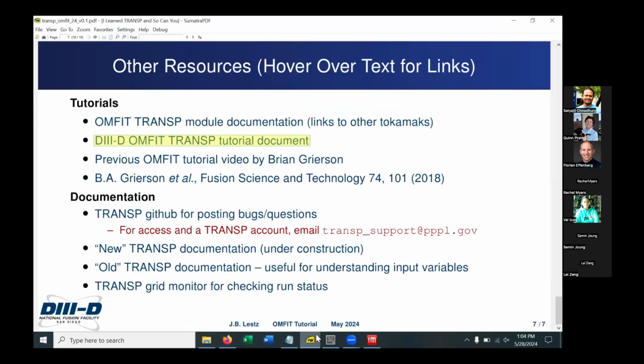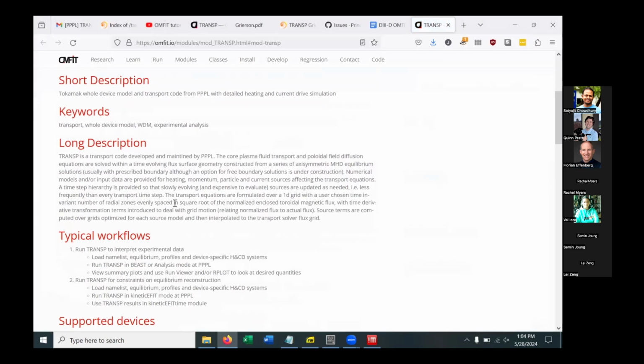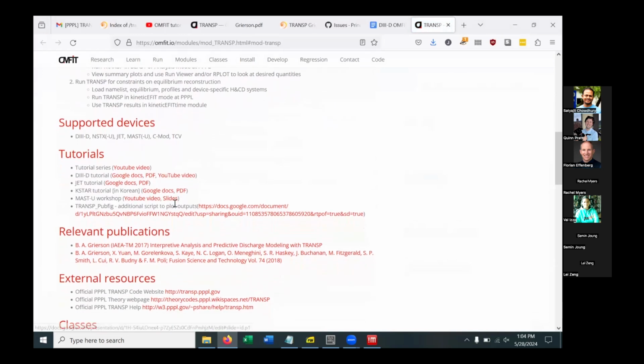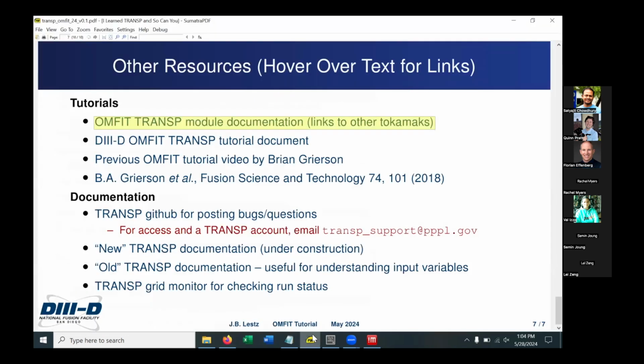And let's see, there are links to other devices up here. So if you want to know how to run on JET, they have good documentation also. This is just the OMFIT module page. And then there's other documentation that you can check out for yourself, I guess. But yeah, that's what I have.